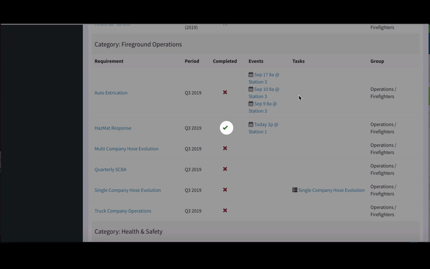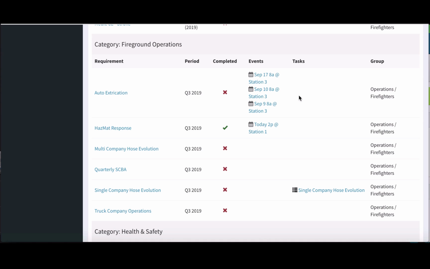the requirement. For each requirement, you'll likely see a task or an event listed next to it. The events are shown on the left, and the tasks are going to be shown on the right. Once you have attended an event or completed a task, this requirement will show up as being complete.